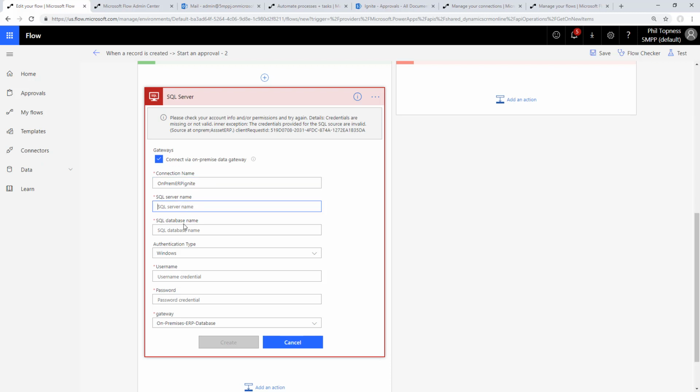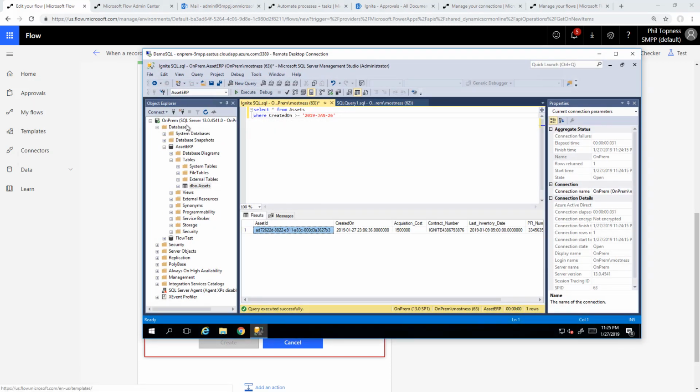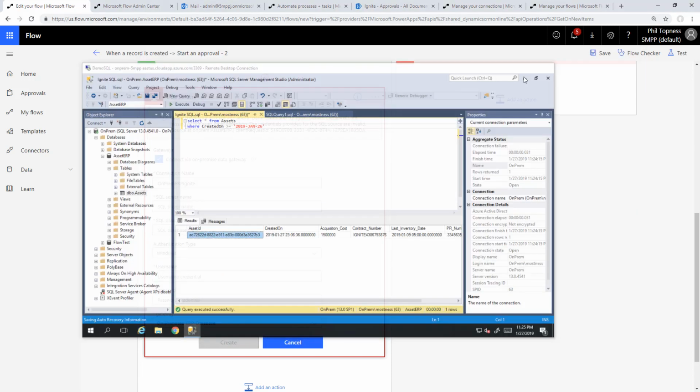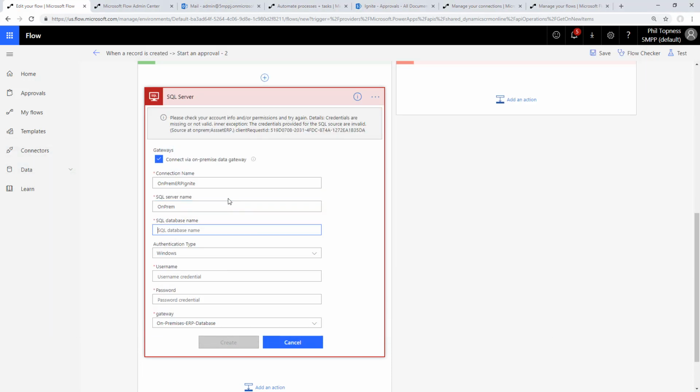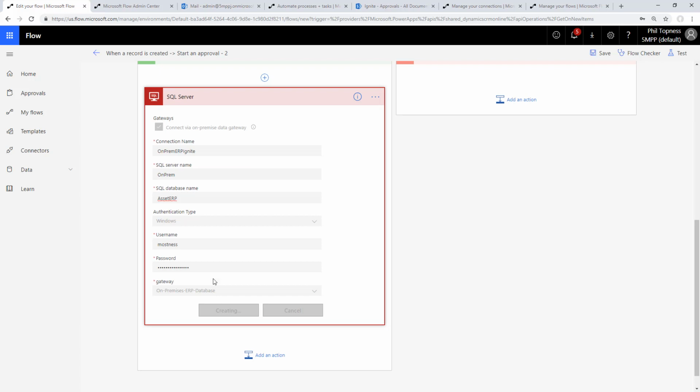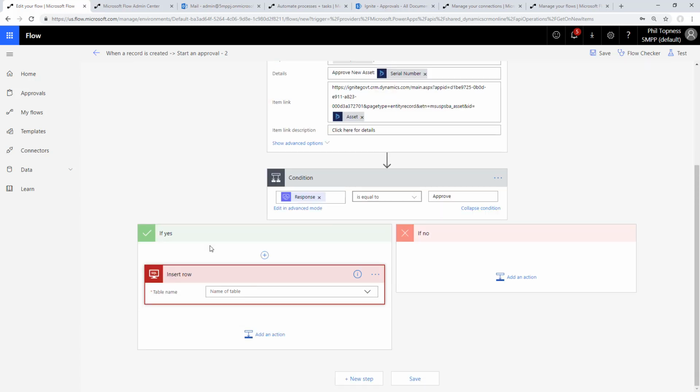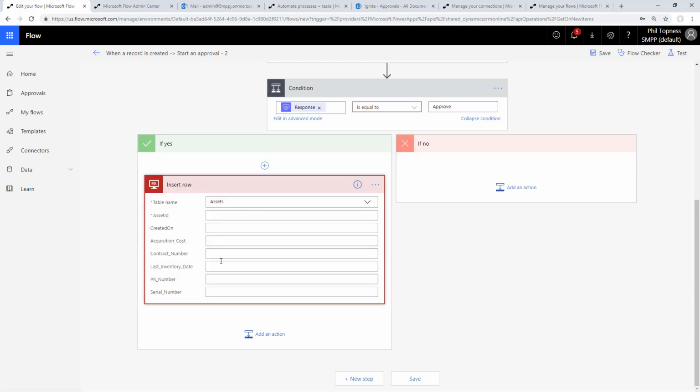Now we need the SQL Server name and the database name. We can see here that my server name is on-prem and my database name is asset ERP. So we'll put in on-prem and asset ERP, and then we put in our credentials to the database. And we can see the gateway here, and this is the gateway name that was assigned on the other side, on the server. So when I click create, it's going to try to connect. And then once it's connected here, it pulls back a name of tables available to us. There's my assets table.